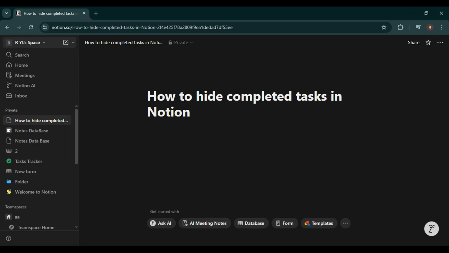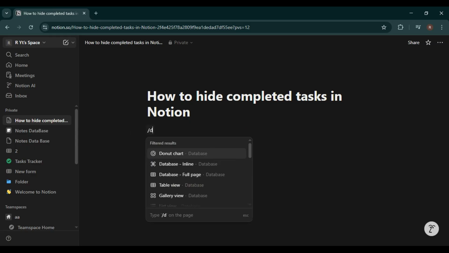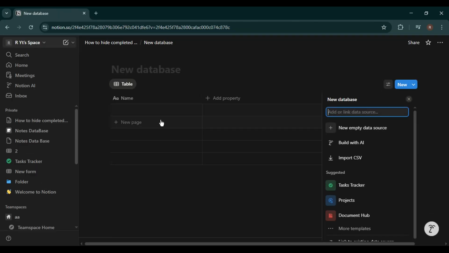Alright, let's get started. First, go to the Notion page where you want to manage your tasks. This can be a personal to-do list, a project tracker, or any workspace where tasks are stored. Once you're on the page, click into an empty area and type /database. From the menu that appears, choose Database Full Page. This will create a full-page database where we can properly manage and filter tasks.